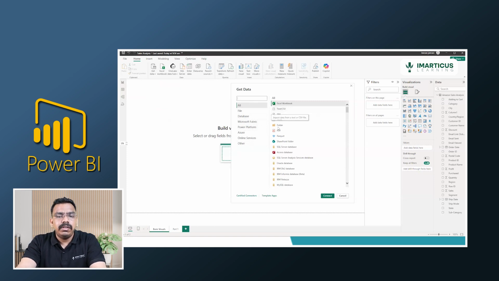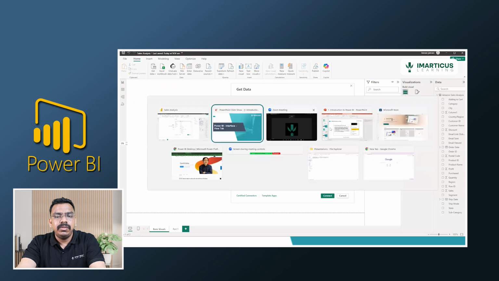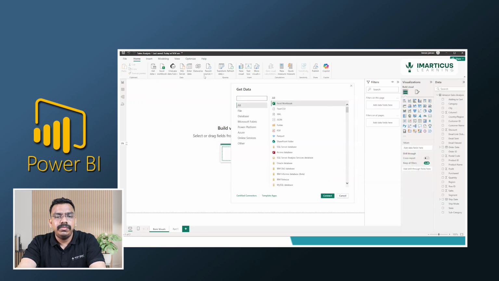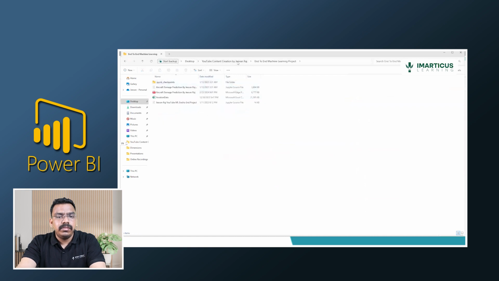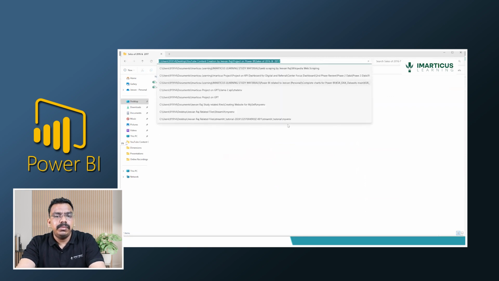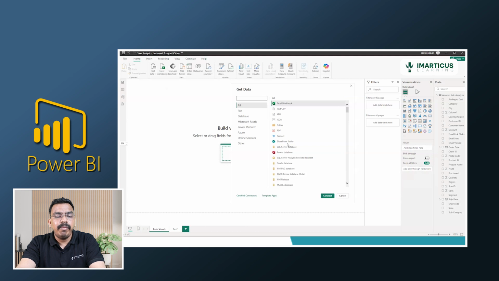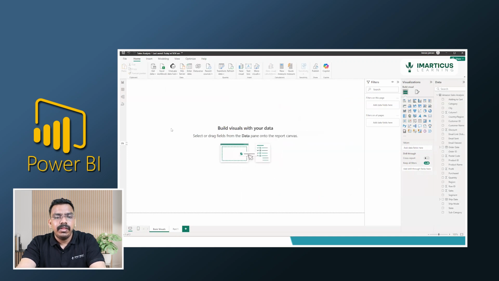If you want to load the data from a folder, you can go and select the path of the folder. Consider I have a folder of sales reports. I want to load all the information that is present in the sales folder. Let me copy this particular path. I will go back to this sheet, select the folder option, and click on Connect.